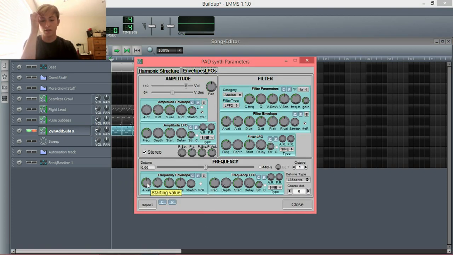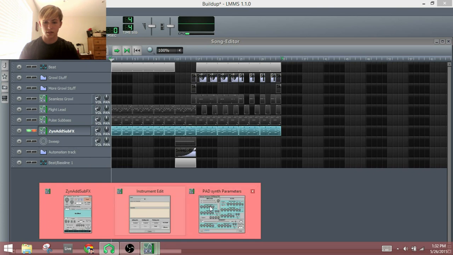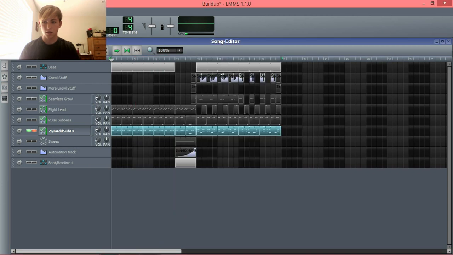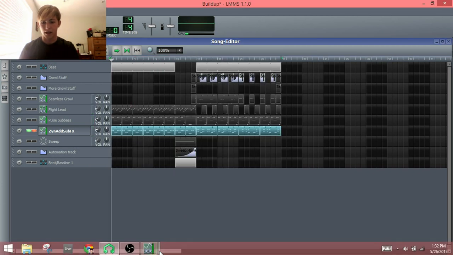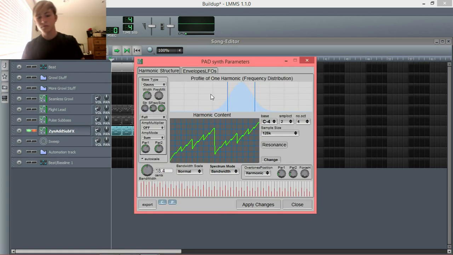You can put some frequency envelope in here if you want. That's really high and chirpy. I like that, so I'm just going to do that. You can do the frequency envelope if you want, but the main part is all this frequency distribution stuff.